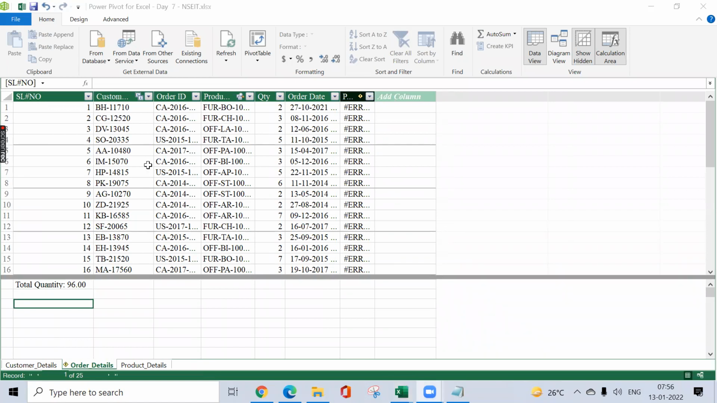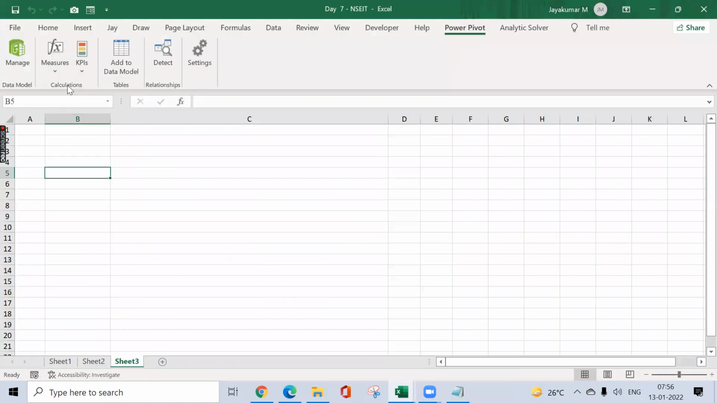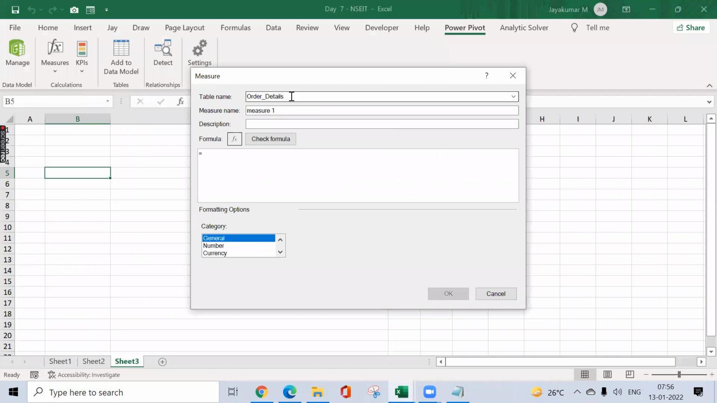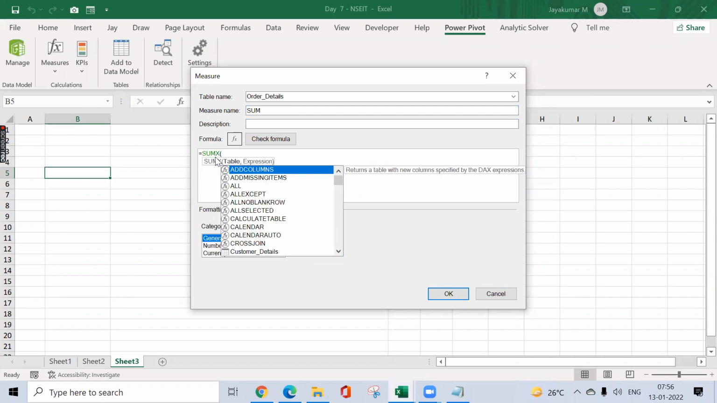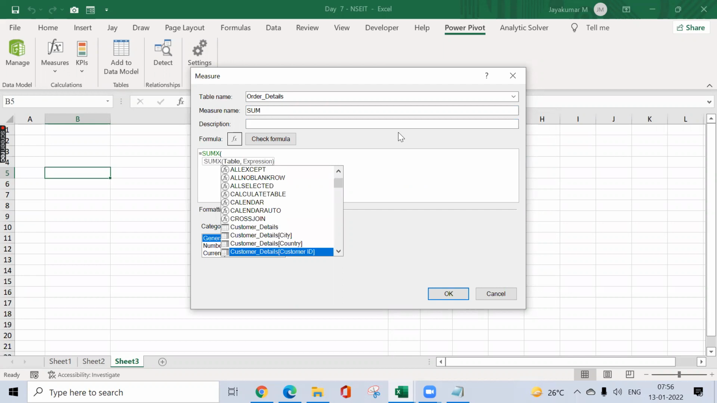I'll go to the Excel sheet. I'm going to try to bring some measures. In the order detail, I want the total sum value. This is how to bring it with the help of the SUMX function. So we can move with the SUMX function that takes a table and an expression. I want to add a table at first. I'll try to bring some table. Again, you require both columns. Both the columns are there.